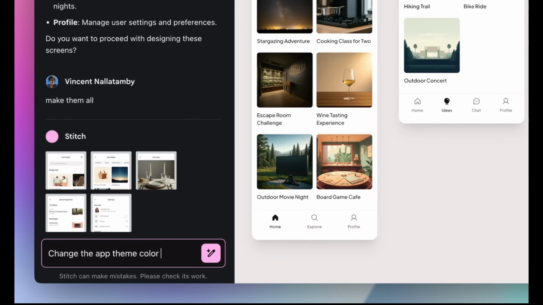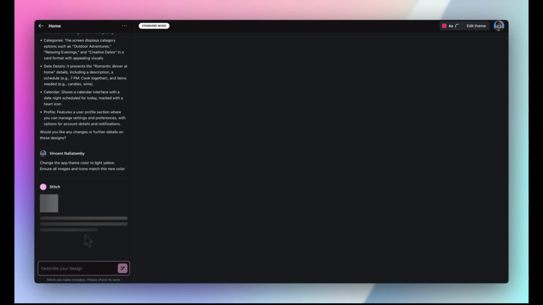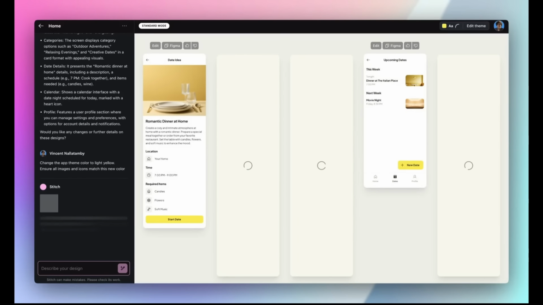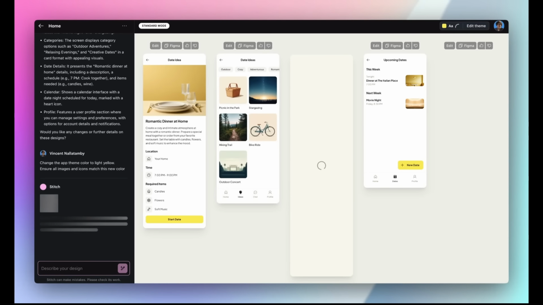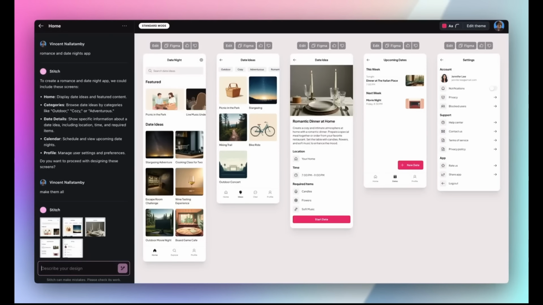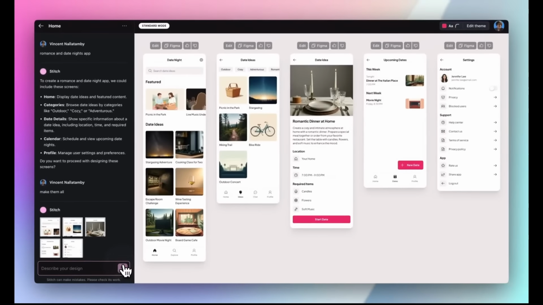For example, take a look at it live in action, where Stitch first initially developed the background for a romance and date app. And it was just requested to change the app theme to a light yellow. And it's also ensuring that all the images and icons match this new color. And you can see right away that it's able to rapidly iterate on all the different pages that are part of that app, in terms of the UI. And it makes the necessary changes across all of that.